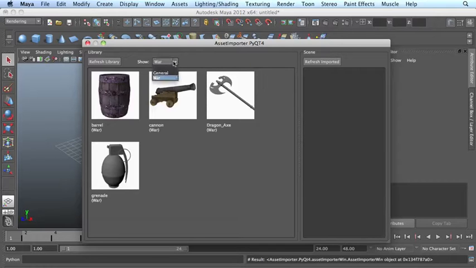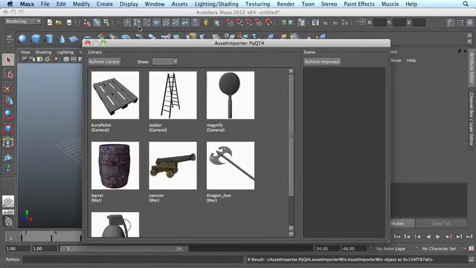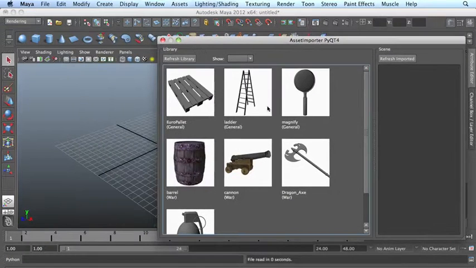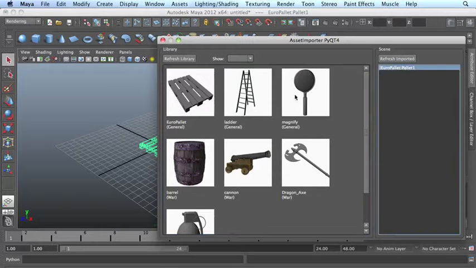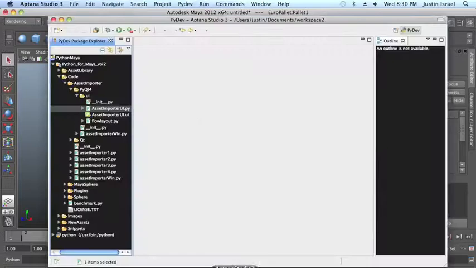When you change this, it fires a signal that hits a change routine. It shows all of them, and it works just as expected. There you go. You can see this is a different title, PyQt. So let's go ahead and close this, and let's take a look at what's different in the code.